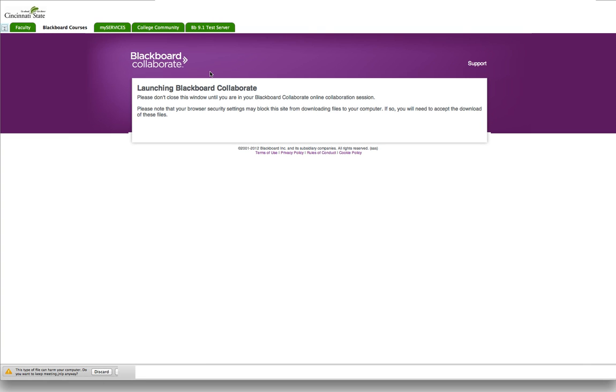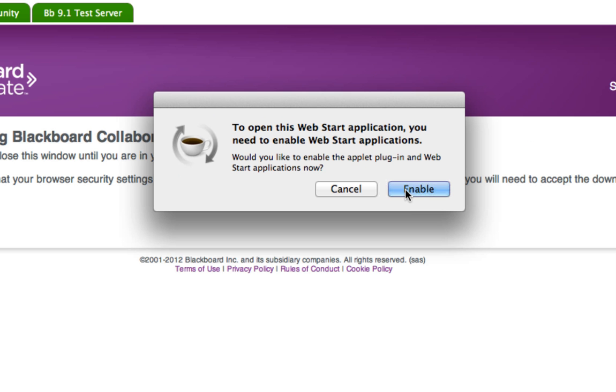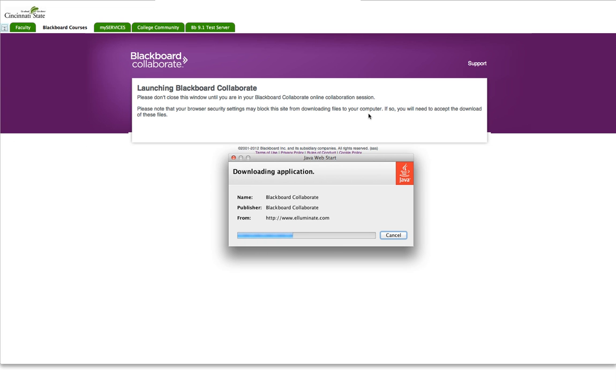And you'll notice at the bottom of your browser a JNLP file is downloading. This file is needed for Blackboard Collaborate to run successfully. Next, you want to click on Keep. Make sure that file opens, and then you want to hit Enable. And the application will take a minute to download depending on your connection speed.